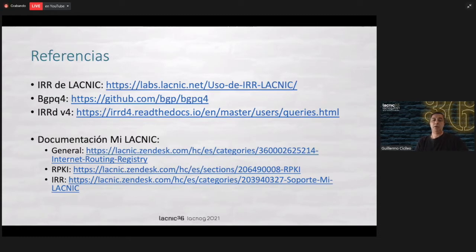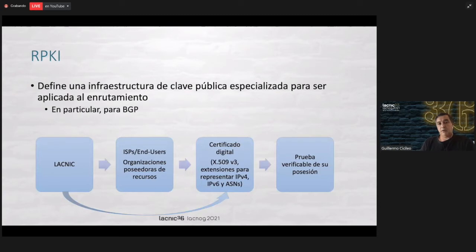Here, I leave some documentation about LACNIC's IRR, the IRR by default, so that you may know what switches you can use, and documentation in general on LACNIC and on RPKI. And RPKI is similar, but more modern. As I said, the IRRs started being used in the 90s. RPKI is more modern, and the idea of RPKI is that it defines a public key infrastructure to be applied to routing. So when LACNIC gives organizations, the ISPs and the end users, a resource, the IP addresses for instance, in addition, it provides a digital certificate.